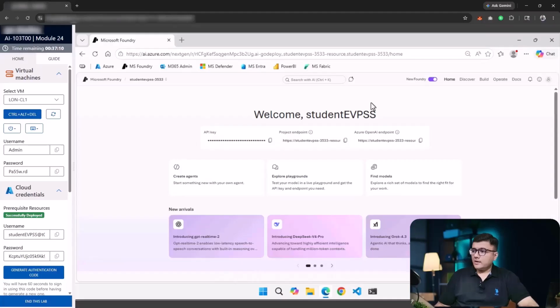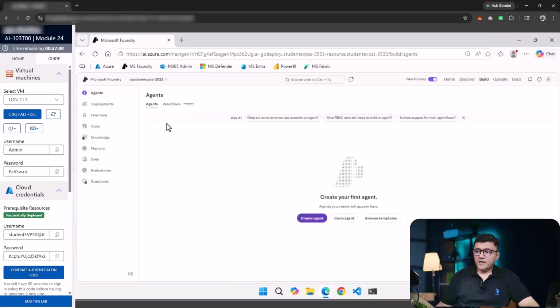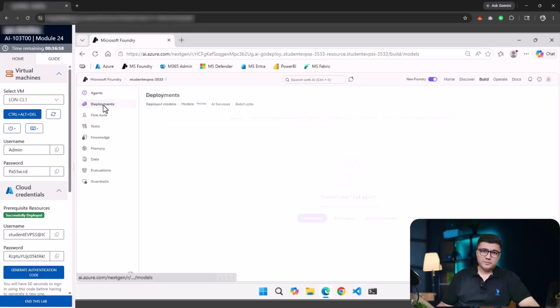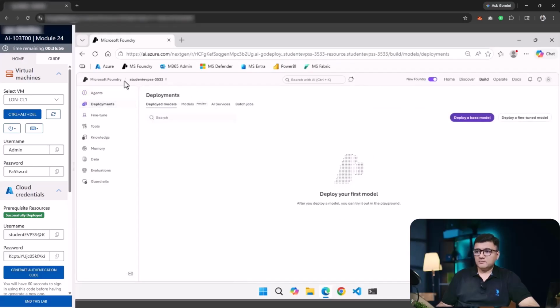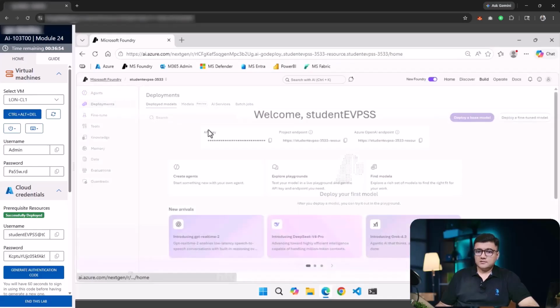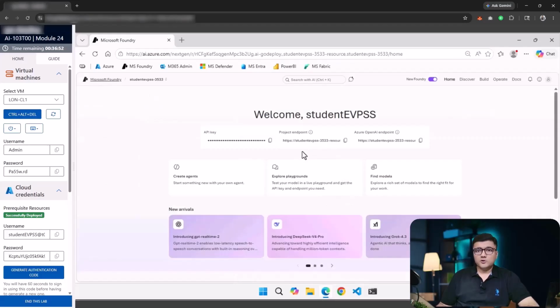As you can see right now, I am logged into my lab environment and I am inside my newly created project in my Foundry. As of now, I do not have any kind of models or any kind of agents which are created inside this particular project. So this is an empty project, nothing else is there. And we are going to move forward with our content understanding client application.